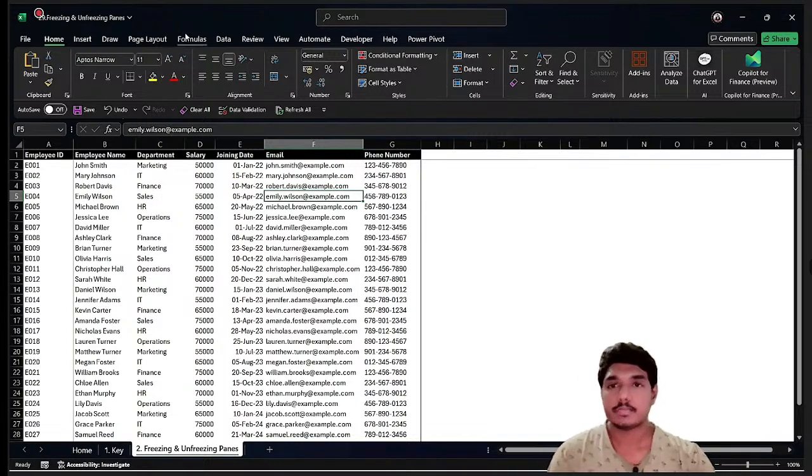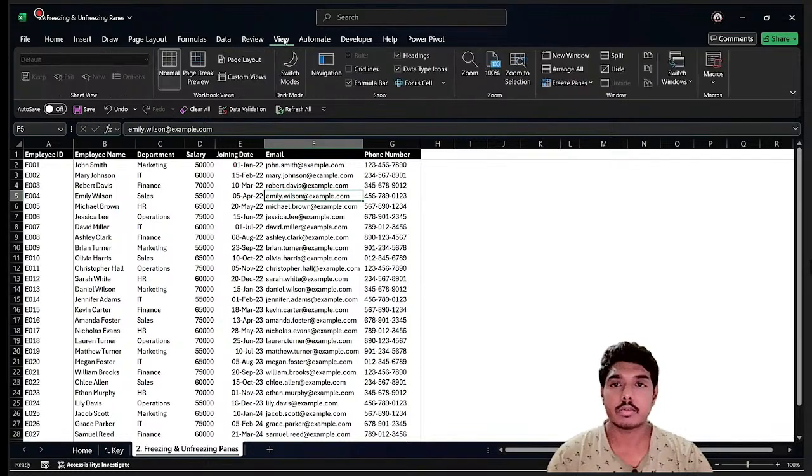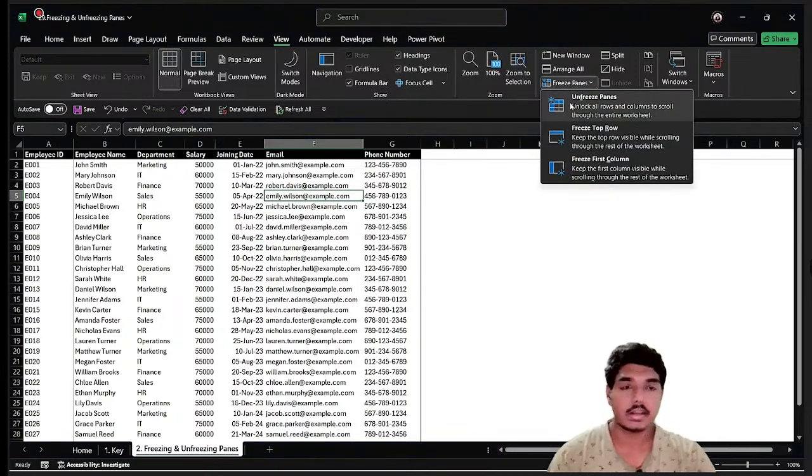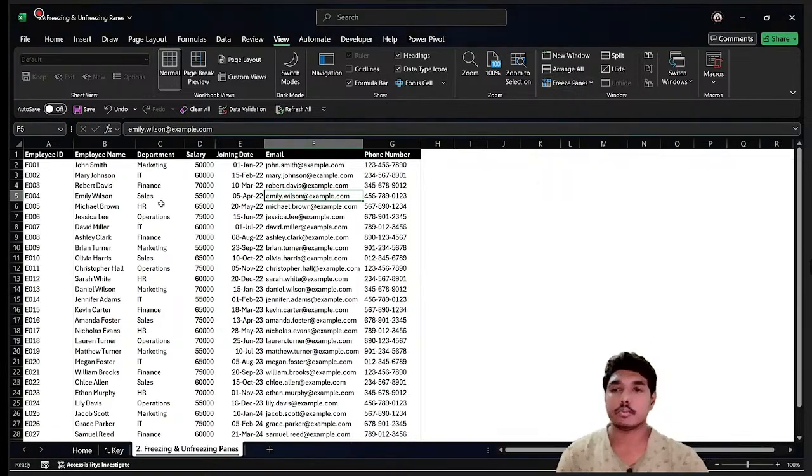Okay. Now, see, where is the freezing and unfreezing pane option visible to us? It's in the review tab here. If I come to the view tab here, you can see there is something called freeze panes in the window options, correct? So I'll just unfreeze the panes for now because I've frozen it.